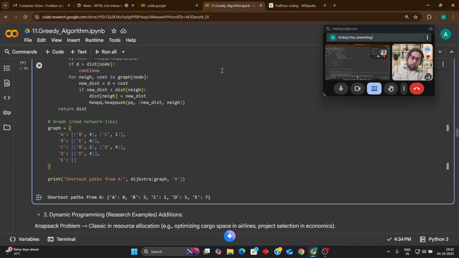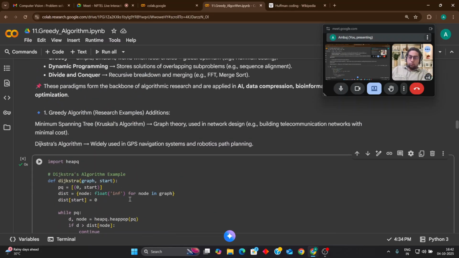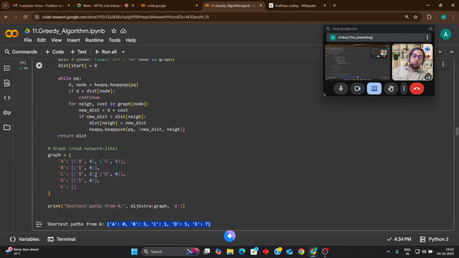In this particular case, the shortest path sequence which I have obtained is A to B, then C, then D, then E. That is the shortest path from A to E. Similarly, you can try other approaches also. Brute force is also an approach which you can apply to obtain the shortest path from the source node to the goal node.